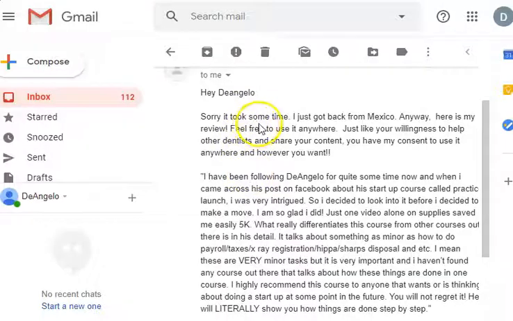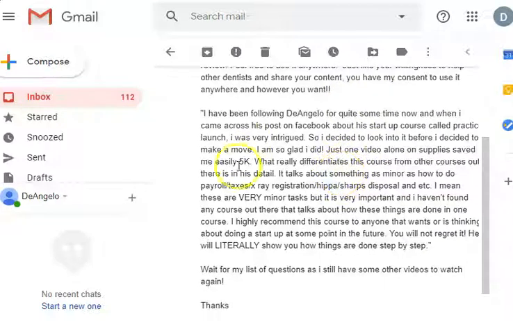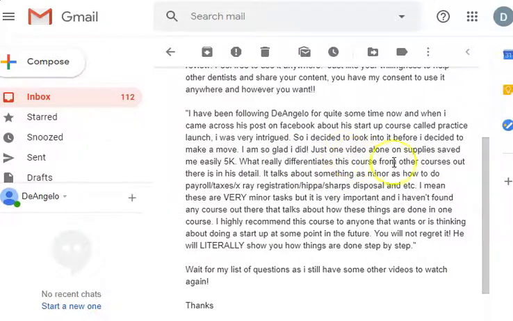So if we hop right over here, we've got a little bit of feedback that one of my program students wrote me. It says, hey D'Angelo, sorry it took some time to get back to you. Here's my review. Feel free to use it anywhere. Just like your willingness to help other dentists and share your content, you have my consent to use this wherever you want. So he said, I have been following D'Angelo for quite some time now, and when I came across this post on Facebook about his startup course called Practice Launch, I was very intrigued. So I decided to look into it and decided to make a move. I'm so glad I did. Just one video alone on supply saved me easily $5,000.